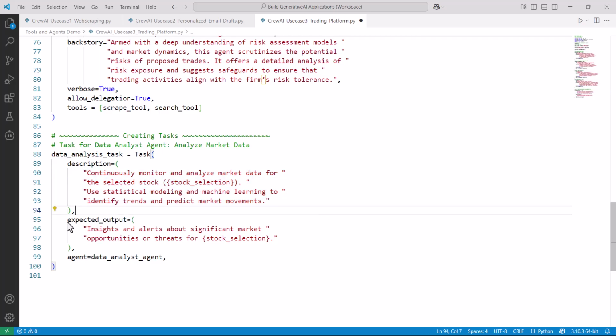And what is the expected output? Insights and alerts about significant market opportunities or threats for the particular stock name, right? And we are assigning this task to the data analyst agent, right? So that is our task number 1, which is assigned to the data analyst agent.